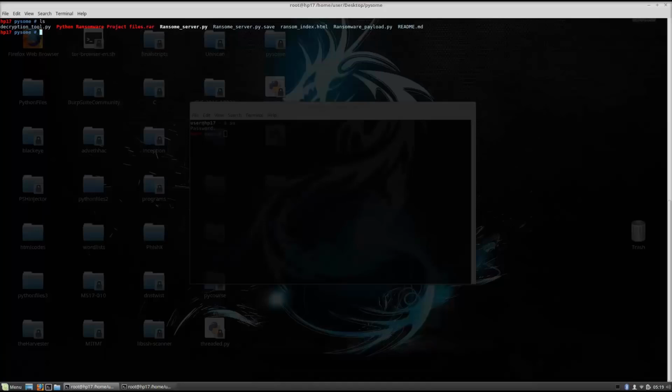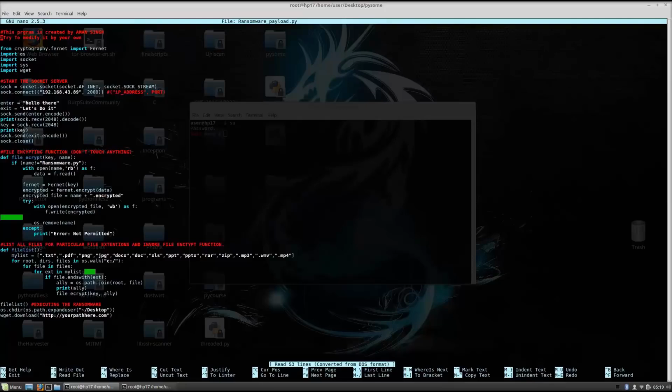Now we can take a guess at what each one of them does, but first of all, let us take a look at the ransom payload, since that is the actual program that will get delivered to the target machine. So ransomware payload.py, and this is the actual program. Now once again, this is not the program that I coded, this is the program downloaded from the actual GitHub repository. Let us go line by line and see what this does.